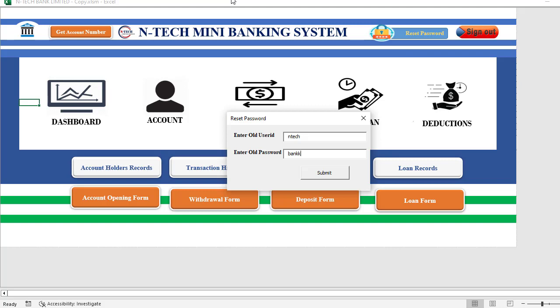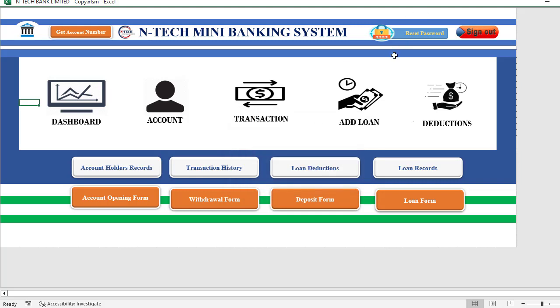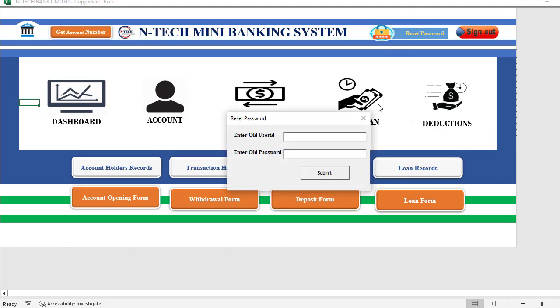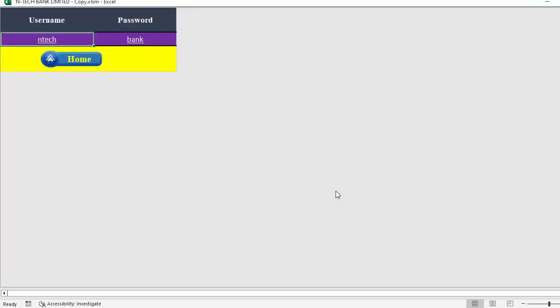Let me add 1K to make the password incorrect and submit so that you can see. Submit. You have entered incorrect info. So when I close, this one also closes. So let me go and input the right one, NTEC, and then the old password, bank, and let me submit. Very good. Enter new login details. So it will direct me to an area where I will enter new details. So let me just click on OK, and you see I'm here. Very good. So I have my username.